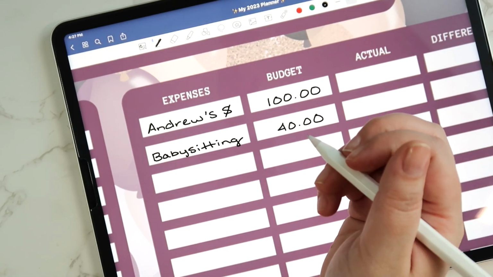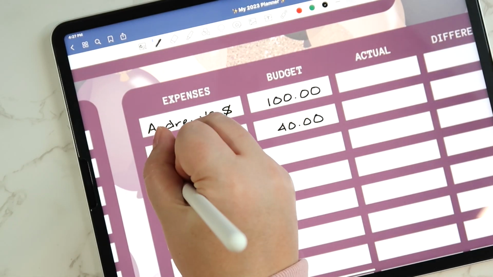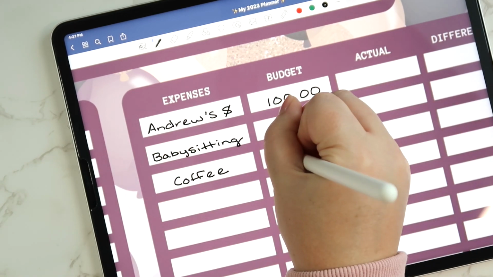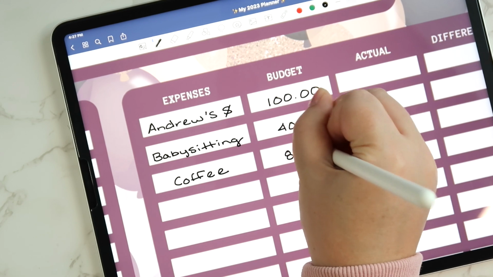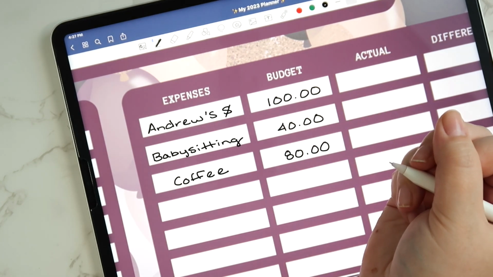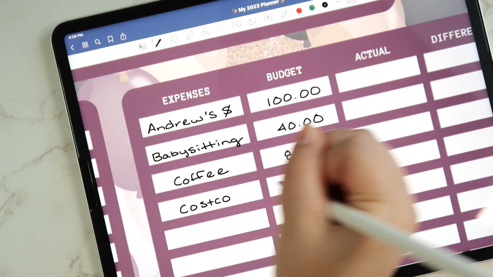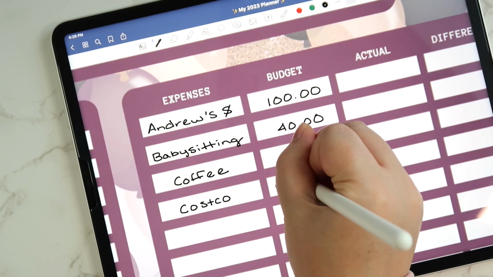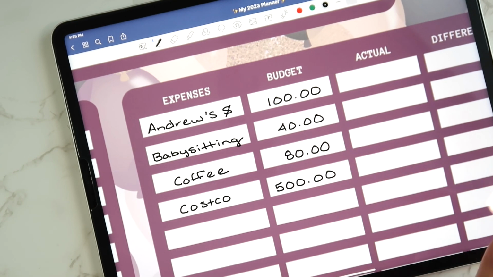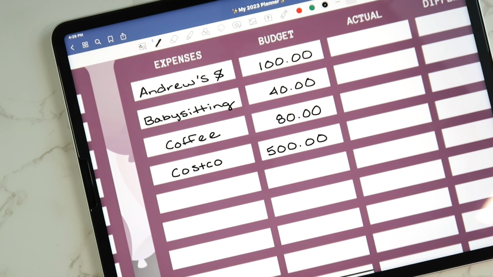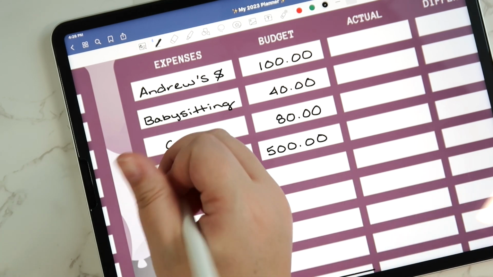And then we have coffee, which we order Nespresso pods each month, and we budget $80 for that. Then we have Costco, and we budget $500 for Costco. Those are food items, household items, diapers. It kind of just encompasses pretty much everything we get at Costco.